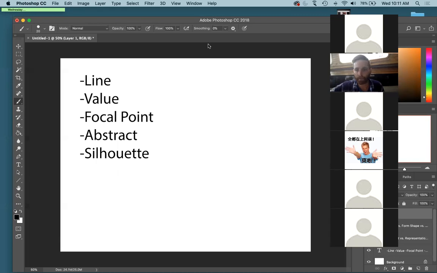All right, so here's some basic vocabulary. We went over line last class, so all different types of lines. I really like seeing the different lines you guys came up with.